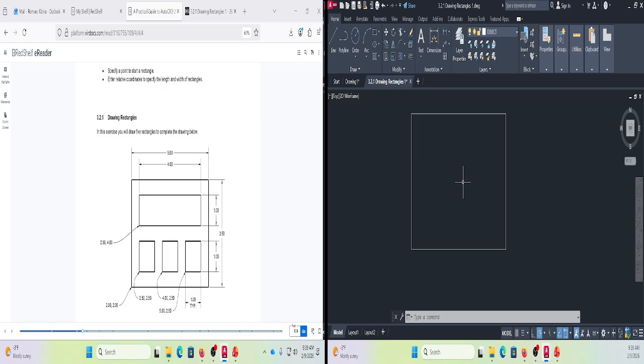2. No, 2 comma 2. Sorry, 2.5. Sorry, 2.5 comma 2.5. Did you do that? 2.5 comma 2.5. Alright, so the first point is specified, right? Then what? Don't ever click anywhere. Always look at what it says.